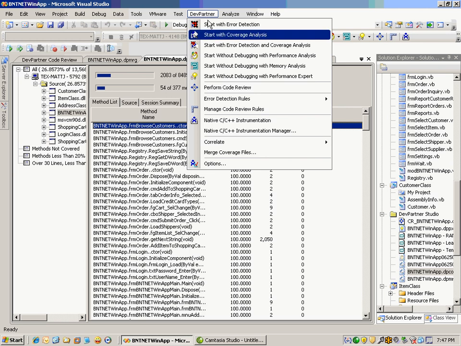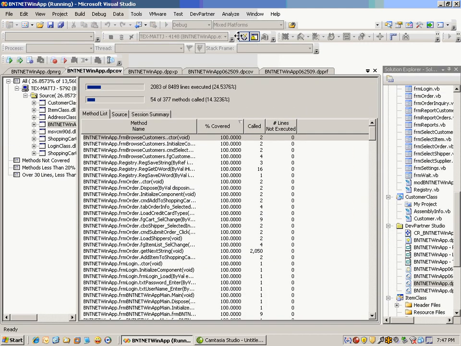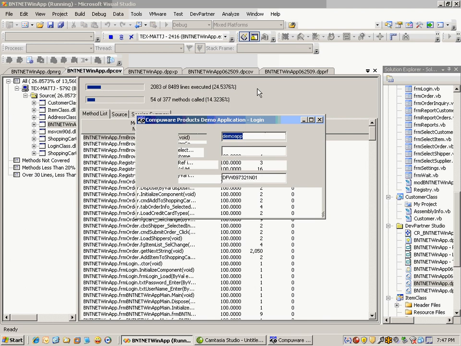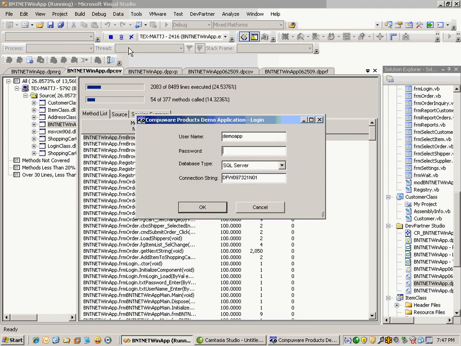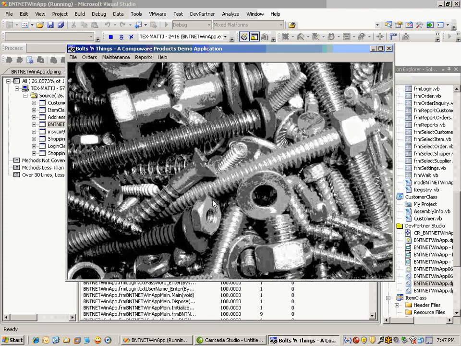So I can go into DevPartner Coverage Analysis, start up the application, and as this is starting up my application, I also have snapshot buttons, these blue ones here, that I will come back to in a second, but I just want to point those out. So I'm going to go ahead and log in to my application. And then what we're doing is we're actually collecting metrics to let me know what lines and methods of my code I have invoked.